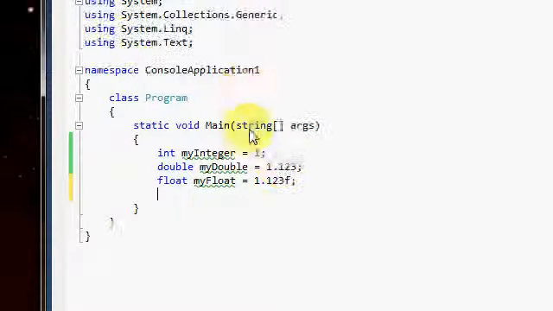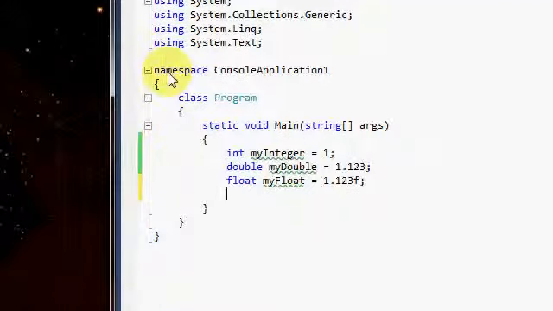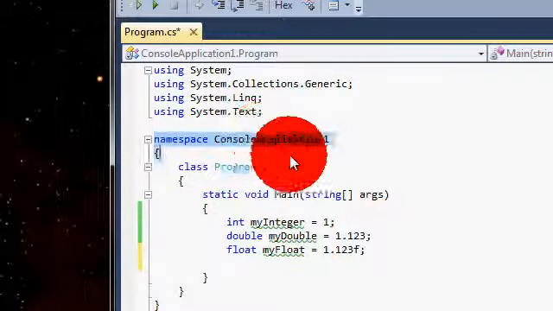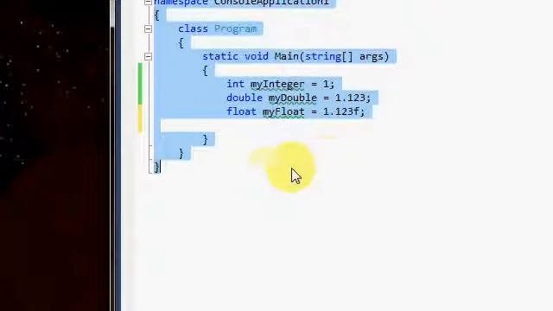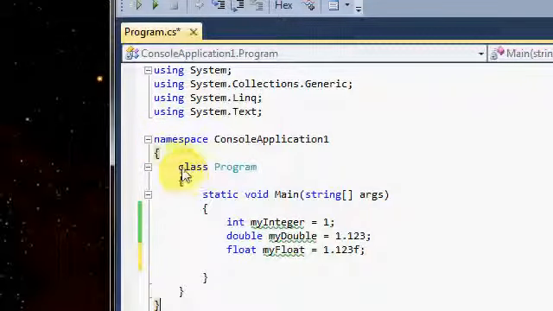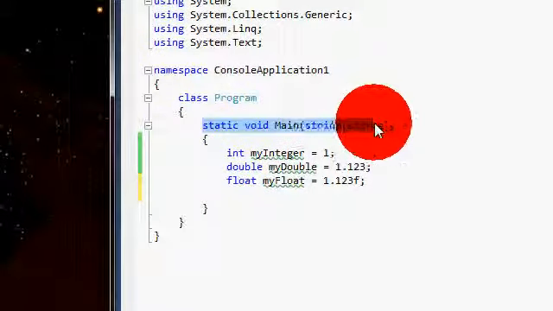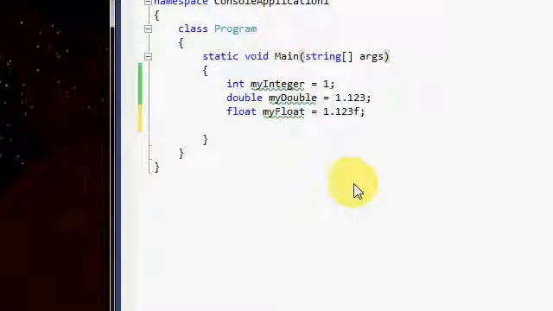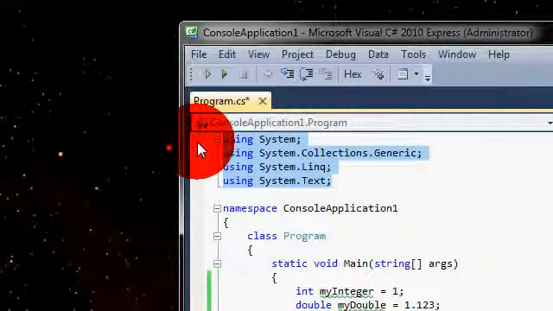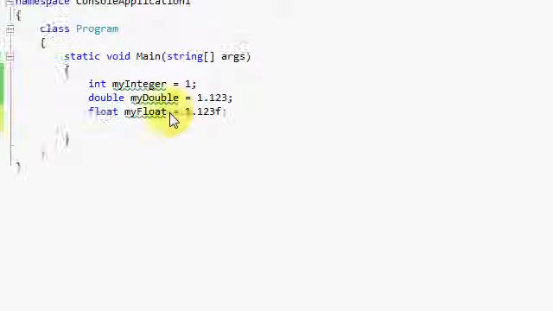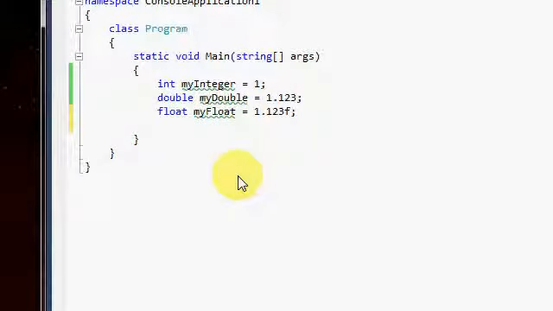In the next tutorial, I'm going to go over what some of this stuff means right here, like namespace, class. I might go into functions, but that might be in a later tutorial. And don't worry about the using stuff right now. We'll go over that a bit later. Okay, till next time.